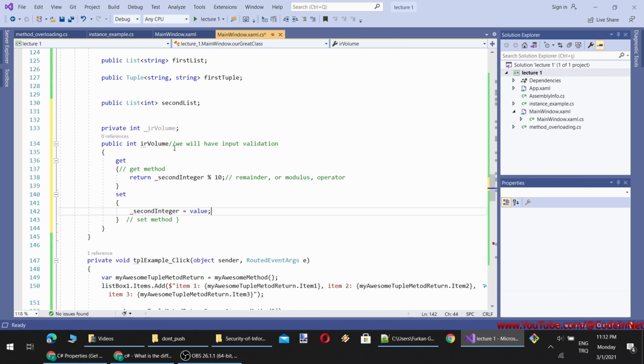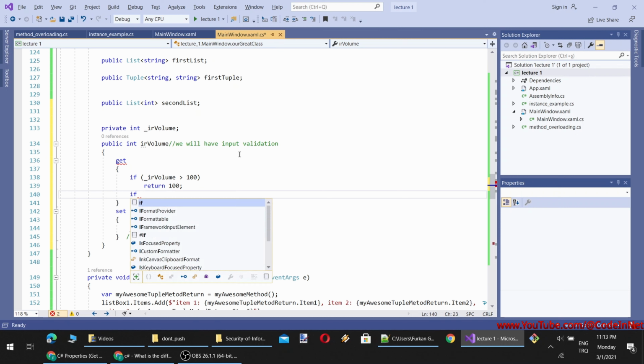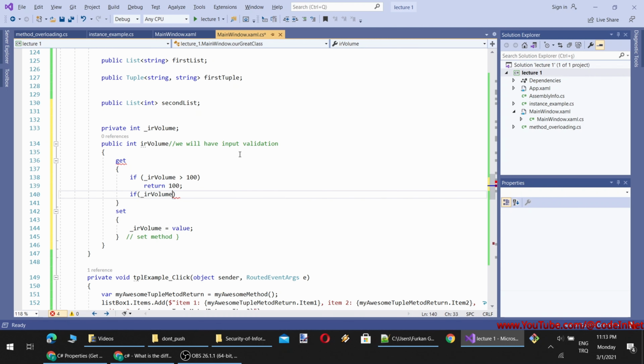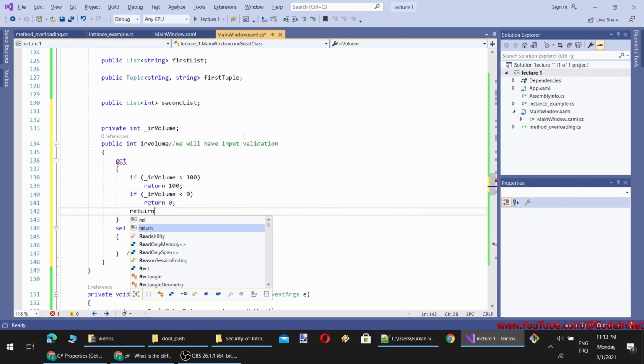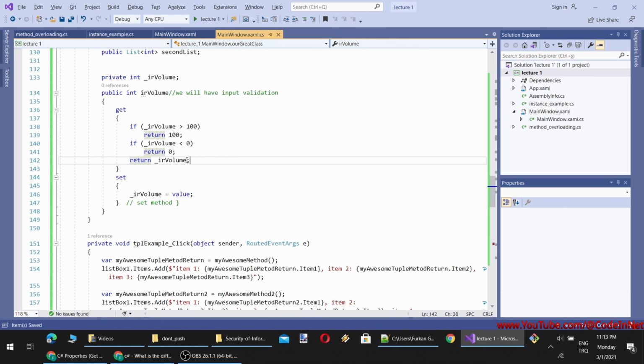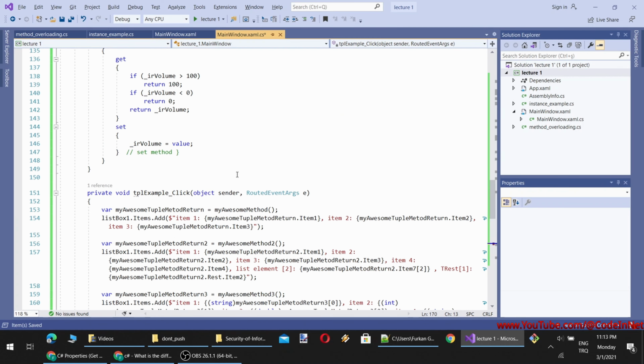We will assign a value to volume, and then if volume is greater than 100, I will return 100. If volume is lesser than 0, I will return 0, else I will return volume. So you see, now I am having a control at the get method. I could do this in the set method as well. However, both work. So let's print some volumes.